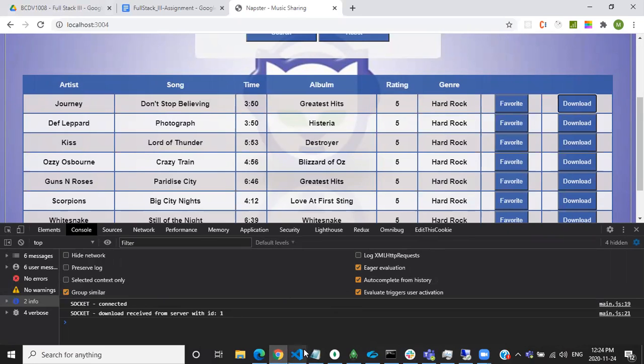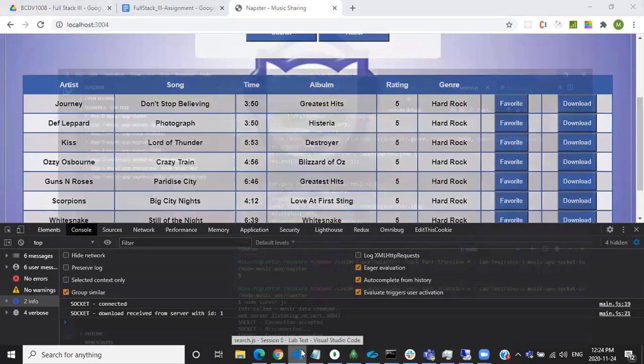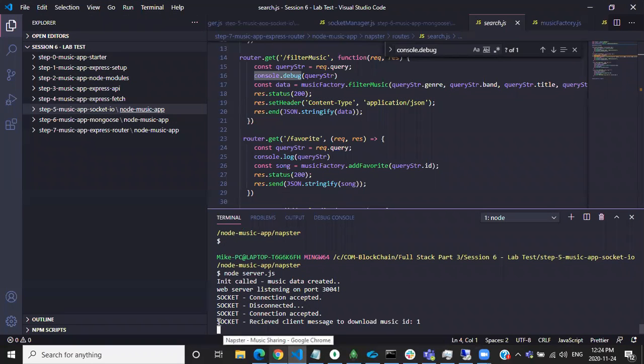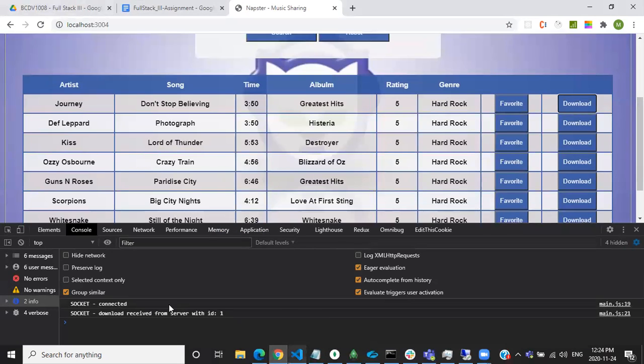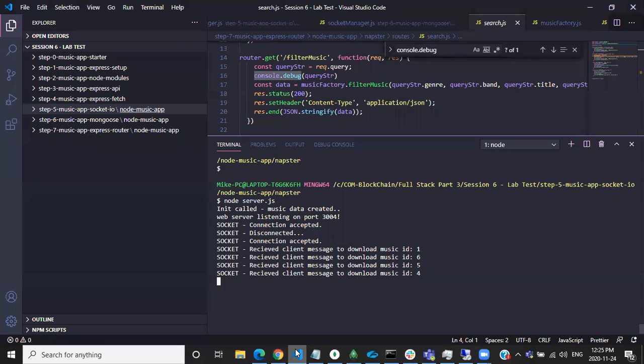So what happened is when we clicked that button, it emitted down to the server and the server caught it here. So you can see that it actually caught it and said "receive client message to download music video 1." And then obviously it probably emitted back the fact that it was received and that it was caught here. So on the client side, it said "download received from the server with ID 1," same deal, 6, 7, 8, right? We're just kind of putting plumbing in.